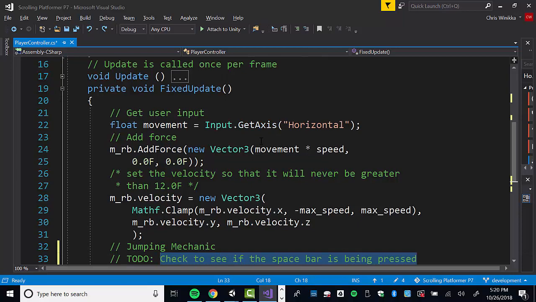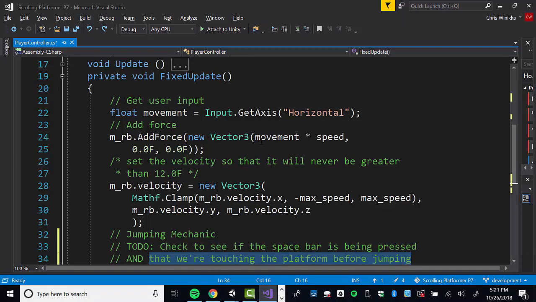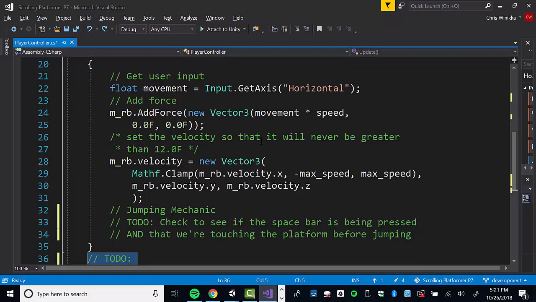First of all, we want to check to see if the space bar is being pressed. If it is, we'll go ahead and jump. The other thing we're going to check for, sort of the second half of the video, is that we're touching the platform before we can jump. We're going to add that second, so this is kind of a two-part video. And finally, the last thing we need to do is write a method that's going to check to see if we're grounded or not. And so those are the items we're going to work on.